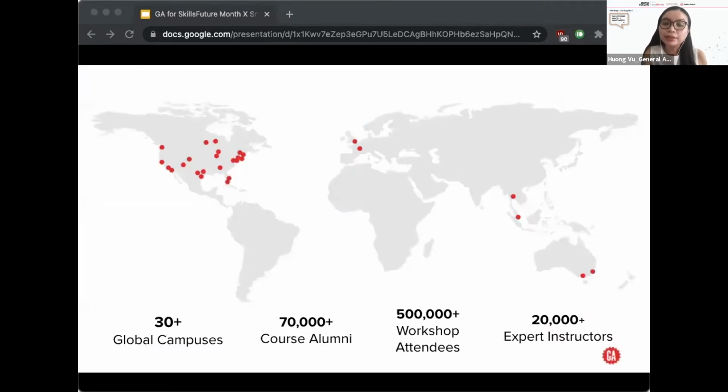Just in terms of numbers, we are celebrating our 10-year anniversary this year, but we already have more than 30 global campuses worldwide, of course, Singapore being one of the representatives from the APAC region. We also have more than 70,000 course alumni, 500,000 workshop attendees. So this refers to the shorter workshops that people come in, take a quick workshop with us, and then they can be on their way. And we also have more than 20,000 expert instructors like Simon who join us pretty much on a daily basis to share their skills, share their experience, and help everyone upskill in order to fit in with what the current workforce is asking of us.